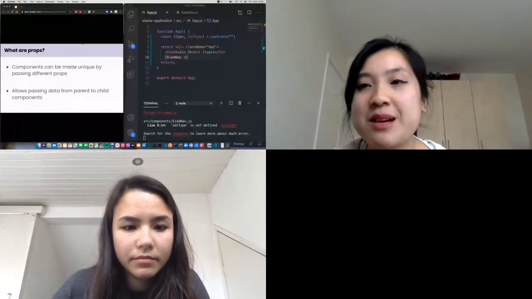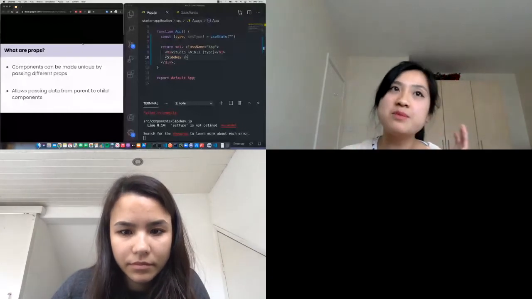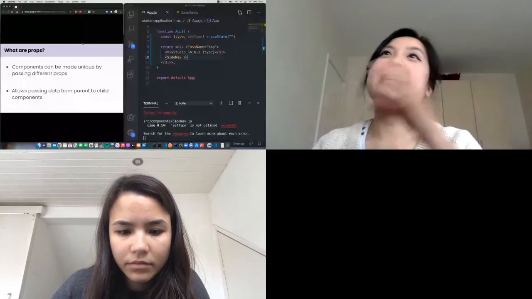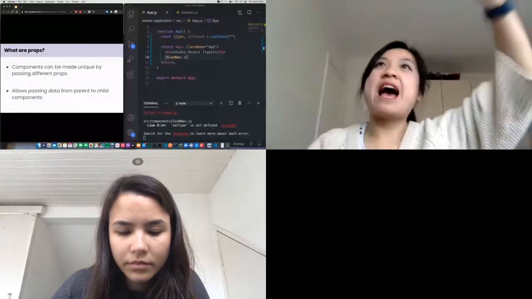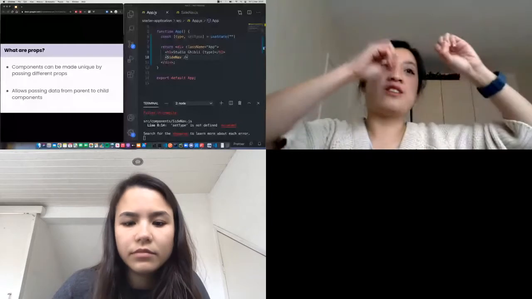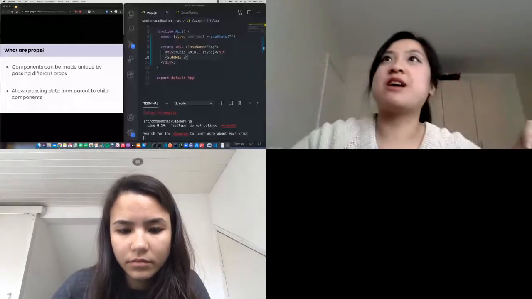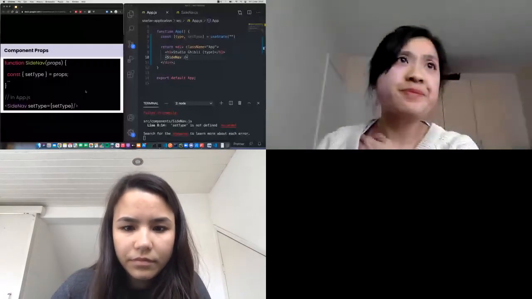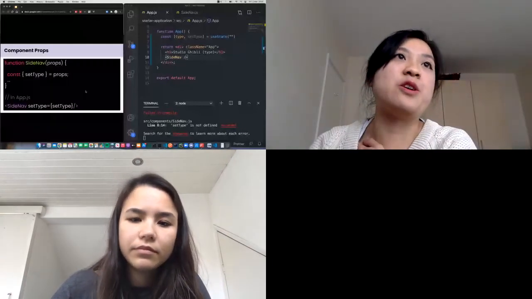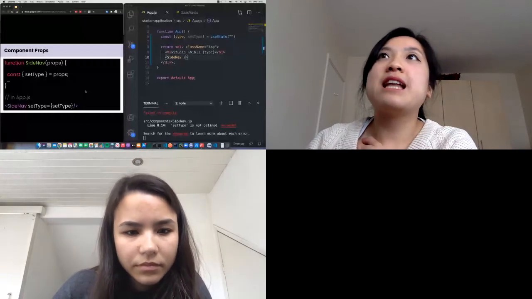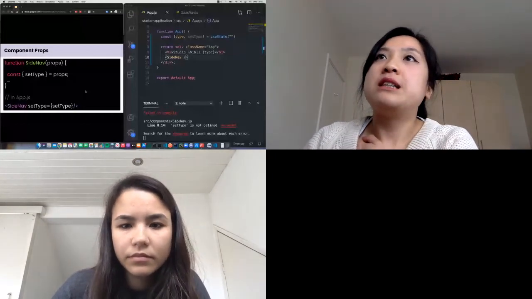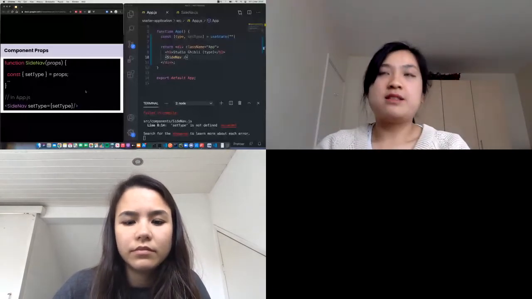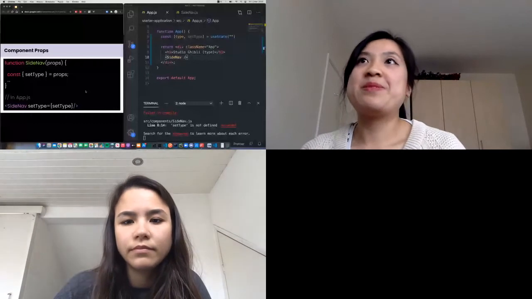Components can be made unique by passing different props, and you can pass data from parent to child components. All that means is we can pass some data from our main app house to the smaller pieces of the puzzle that we have. So in this case, we've got SideNav that we need to pass the props to. So first of all, let's enable our smaller component, the side navigation bar, to receive some props, right?